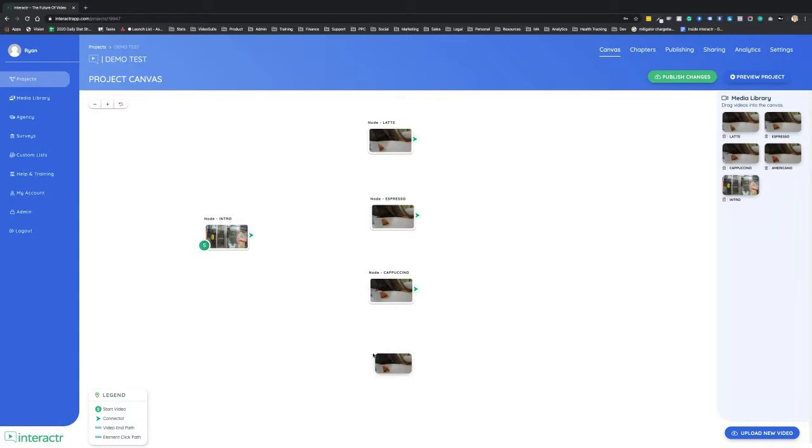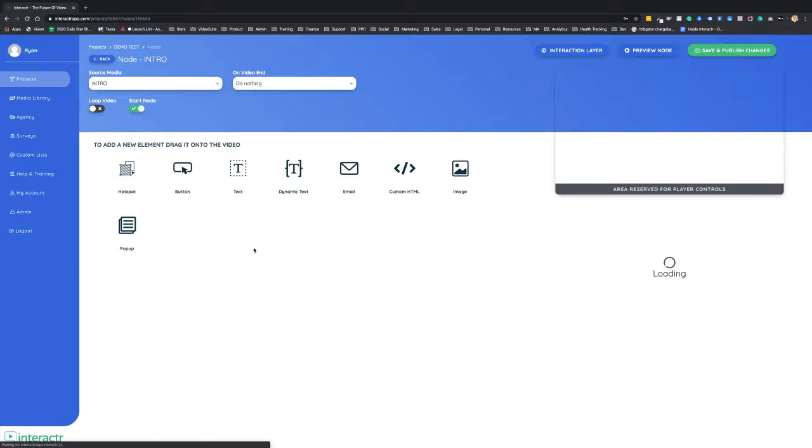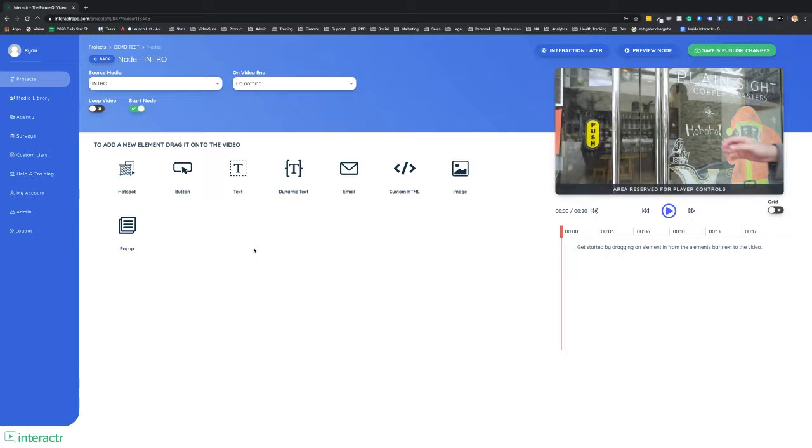You can start to see how the canvas is the 30,000 foot view of the interactive project. But nothing's interactive just yet. So how do we do that? Well, we double click on a video clip to take us into the timeline editor. We have our interactive elements on the left, and our preview on the right. Now, we're going to go over these interactive elements in a second, but first I want to draw your attention to our animated interaction layer builder.